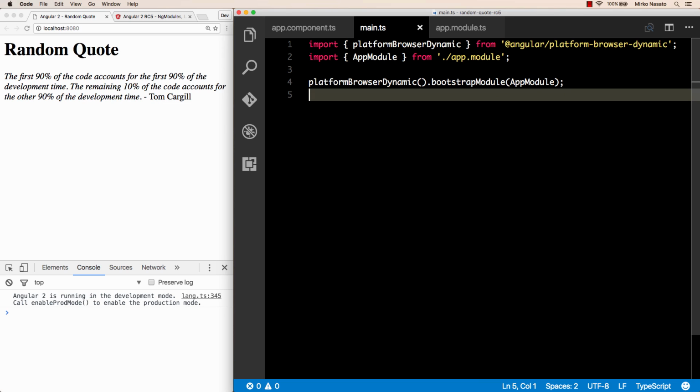Now, using platform browser dynamic means we're using just-in-time template compilation. In other words, our Angular templates will be parsed and compiled only once they are loaded while our application is running. There is another option that is called ahead-of-time template compilation that should result in smaller code size and faster load times for our application. However, it's more complex to set up because it requires a build step to compile our templates and generate the code as part of the build process, so we'll look at it in a future video.